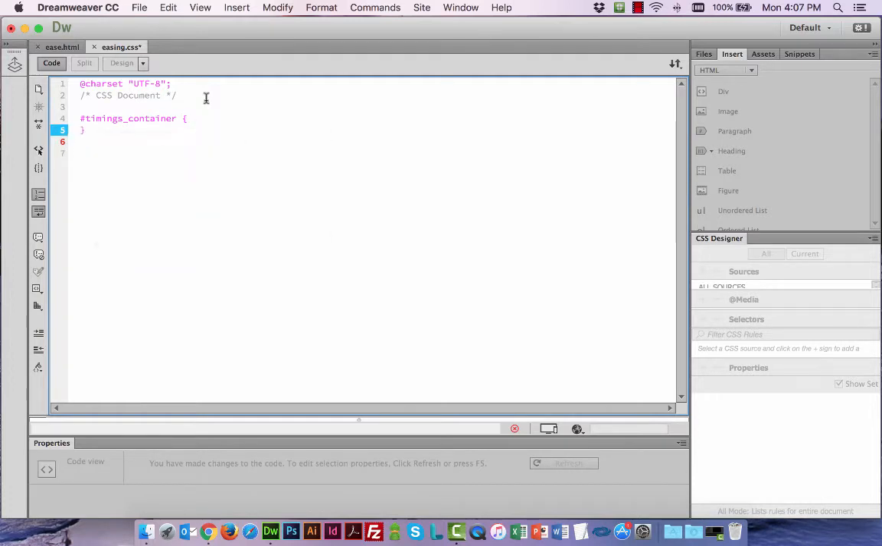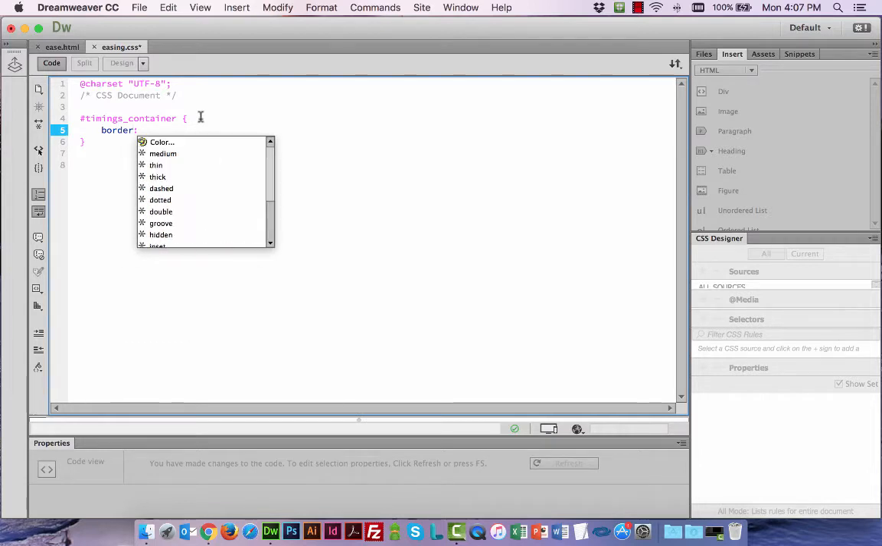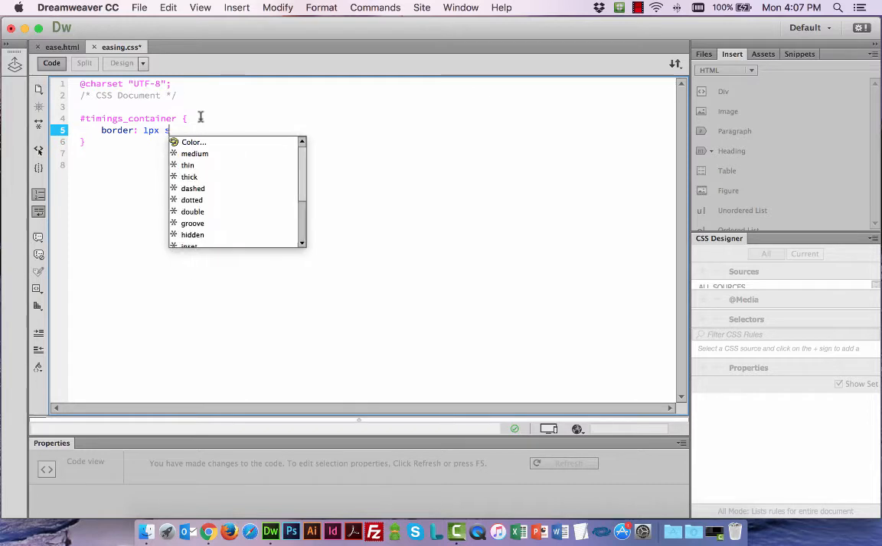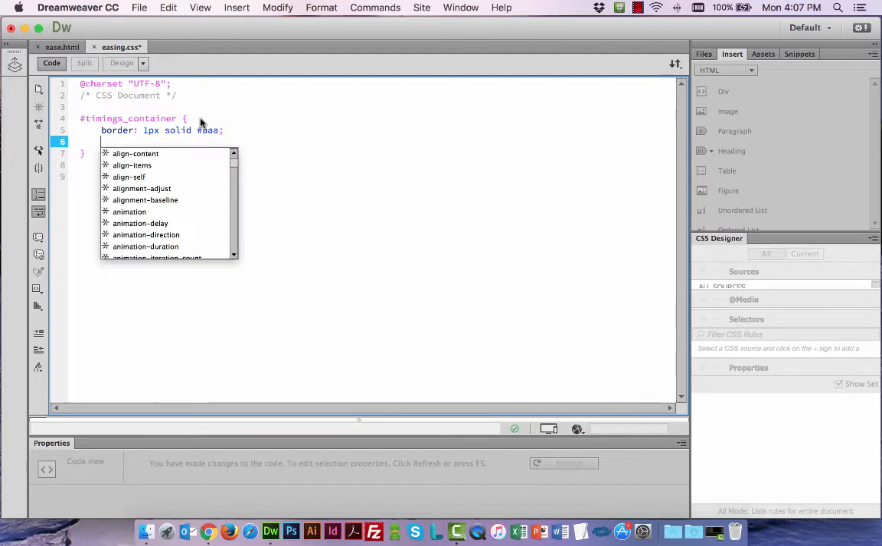We'll close that right away. And here are the dimensions and elements that we need for the box itself. We're going to give it a border. We're going to do the shortcut for the border. So we're going to say it's 1 pixel, that it's a solid border, and that it's a medium shade of gray, so AAA.